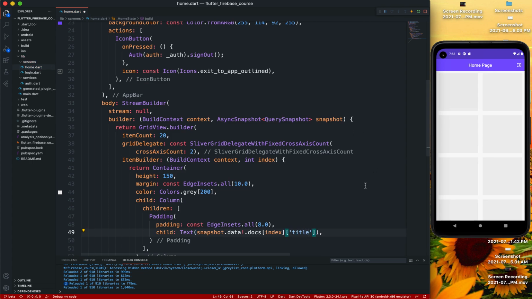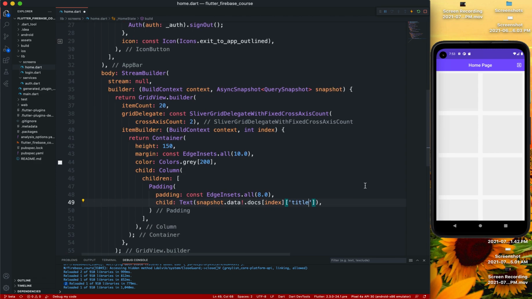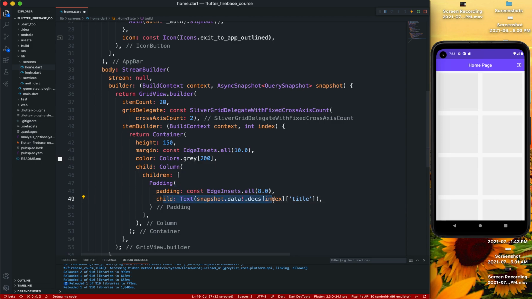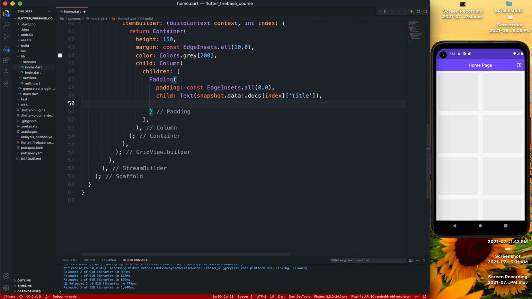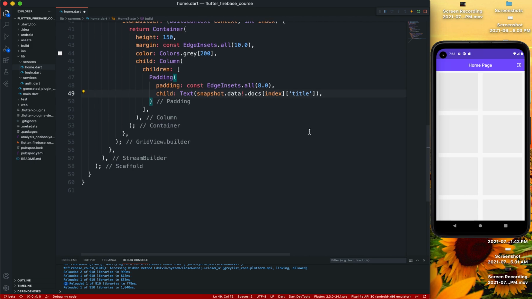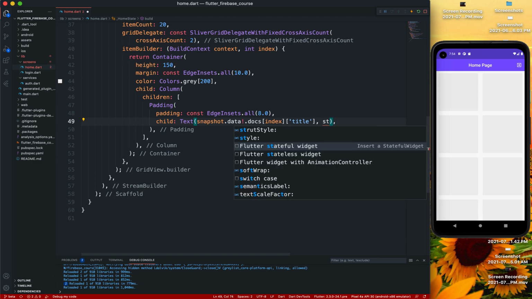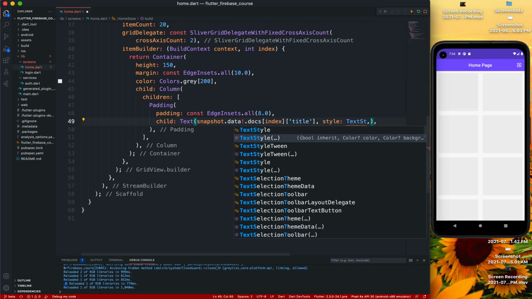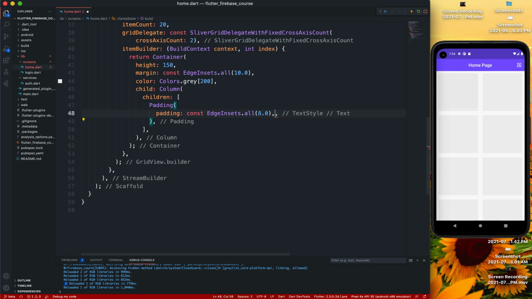and the current docs of index, title. So yeah, then that's the child of padding. Then it's gonna have some styling too. So style is gonna be a text style. This text style will actually just, let's remove this text style first. Give it a style again.